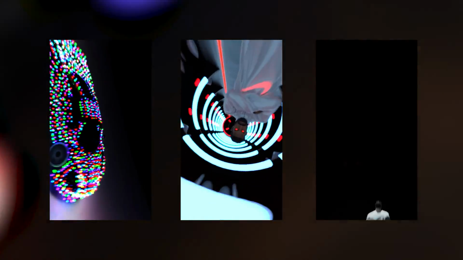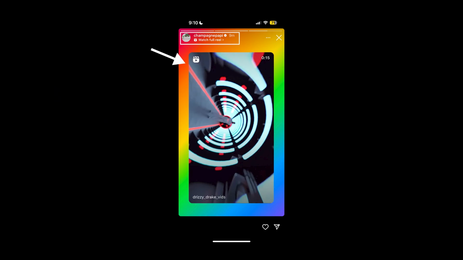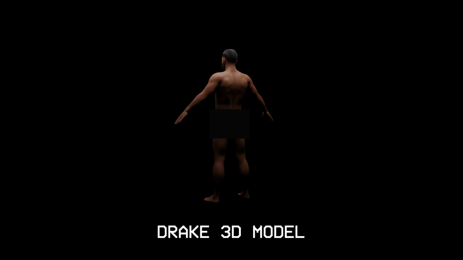Today I'm going to go over how I created this Drake for all the dogs animation using Blender, which Drake actually ended up seeing and sharing on his story. So for the 3D model of Drake, I used my go-to workflow of FaceGen with DAZ Studio.